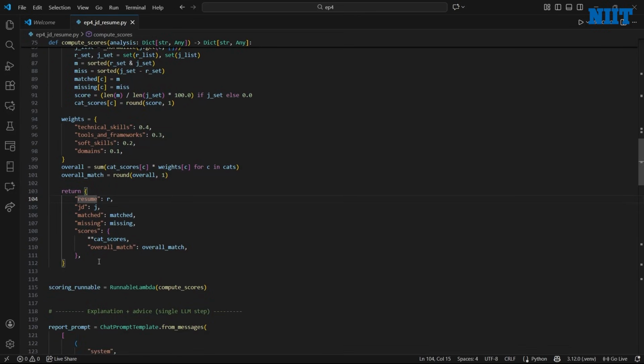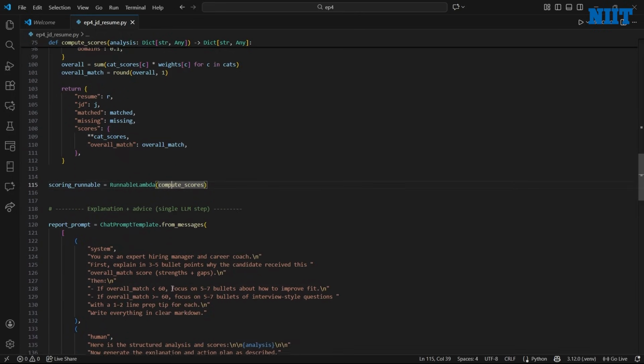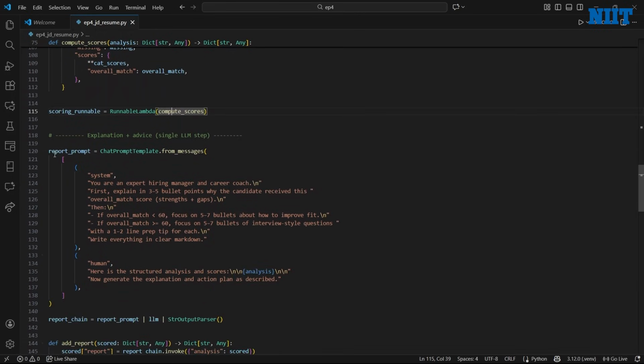We wrap this scoring function inside a runnable lambda so that it becomes just another step in our LCEL pipeline. Now comes the final AI layer, the explanation and career advice. This is where we act like a hiring manager. We build a prompt that says, look at the structured analysis and the scores. Explain in 3 to 5 bullet points why the candidate got the score, strengths, gaps, all of that.